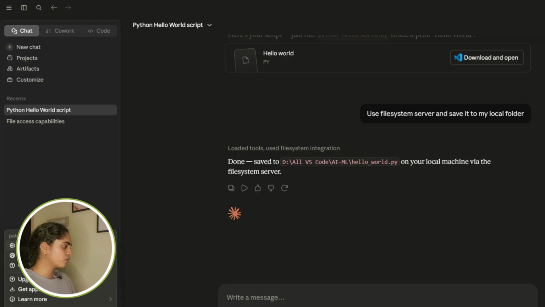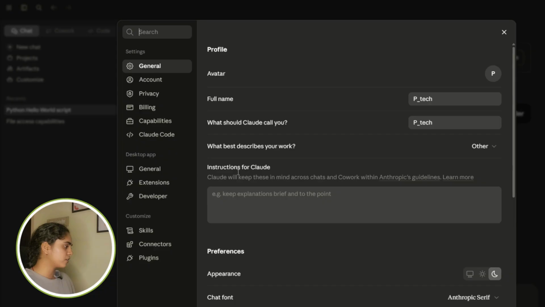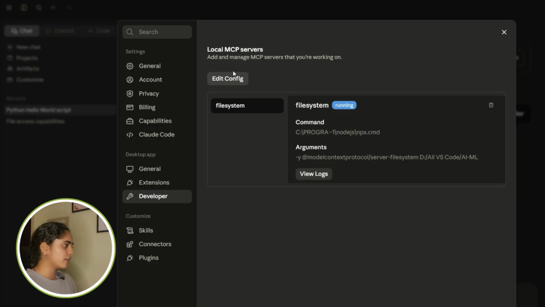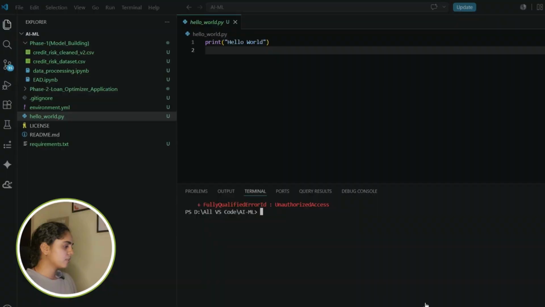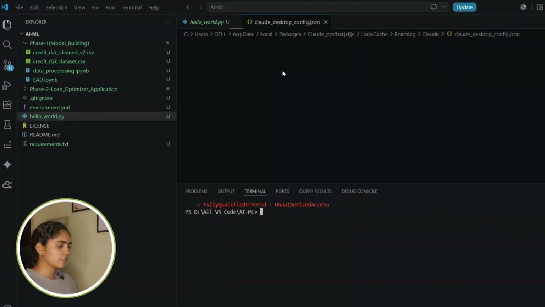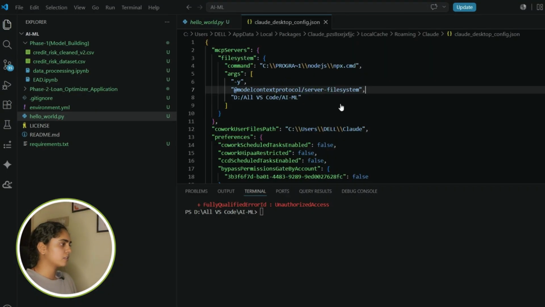Just go to your profile and click on settings, and go to the developer section. You will be able to see Edit Config here. Just click on this, and here you can see the Claude desktop config. Click on this and you will be able to see it here.